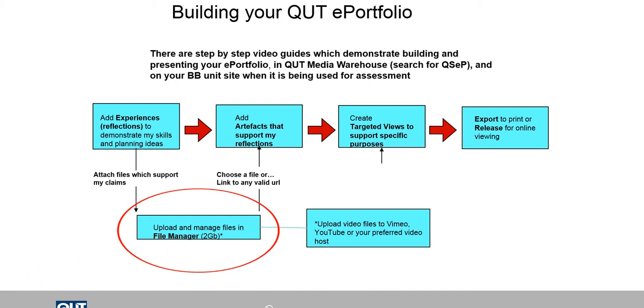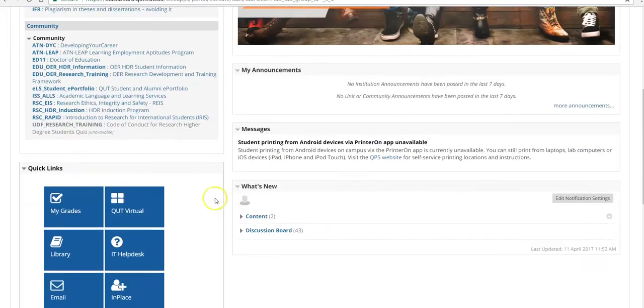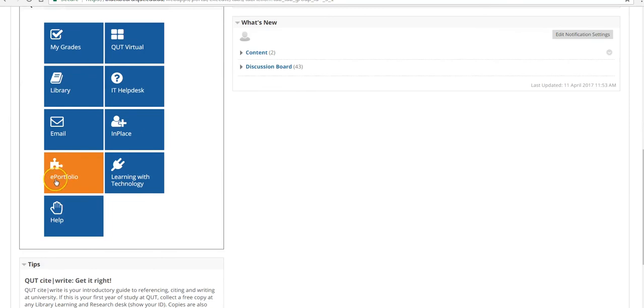So to access the ePortfolio, you can get there from your student gateway, from the front page of Blackboard. So if you're in Blackboard, when you go into Blackboard, there's a link to Portfolio from the front page, and then there may be a link from your left-hand menu in your Blackboard unit site, depending on whether or not your lecturer has added a link there. So if you need a link from your Blackboard unit site, you can always ask your lecturer or tutor to create that link for you.